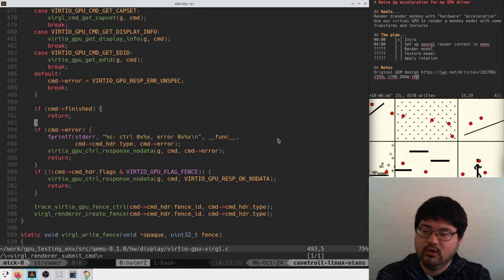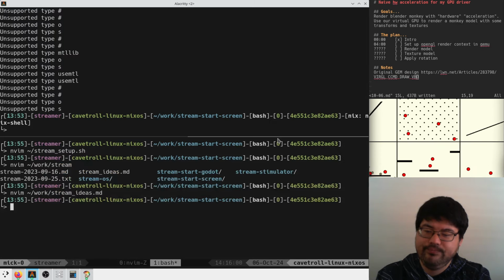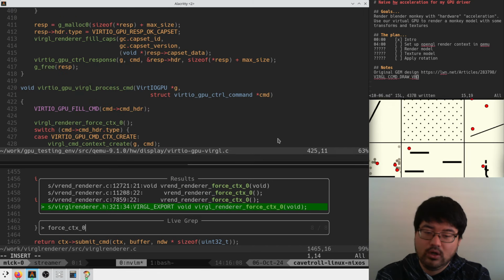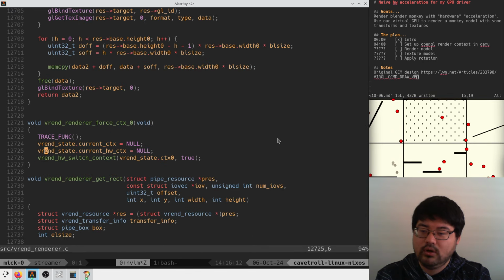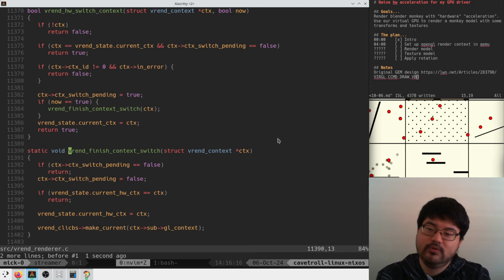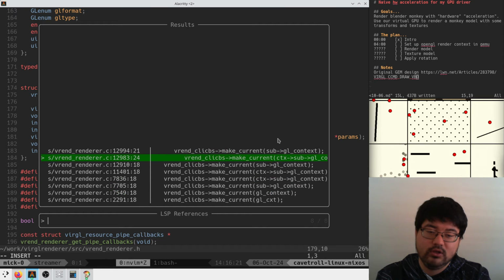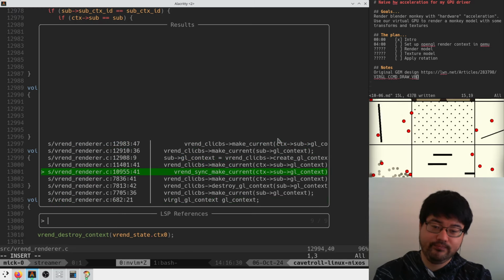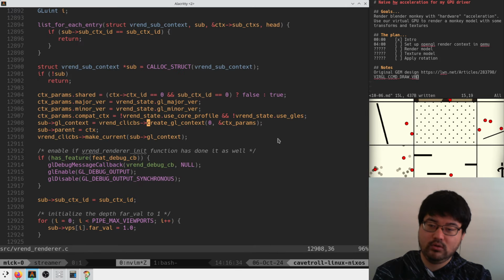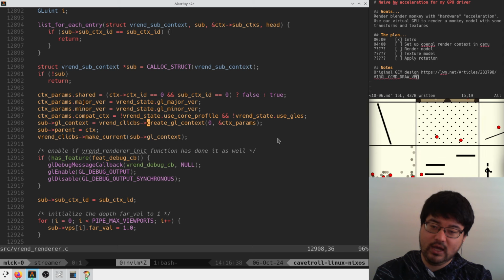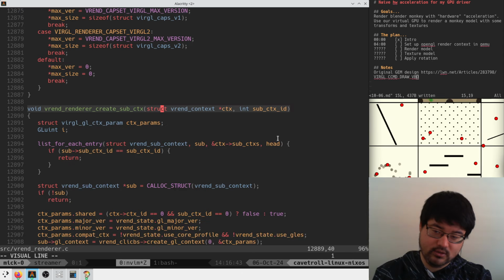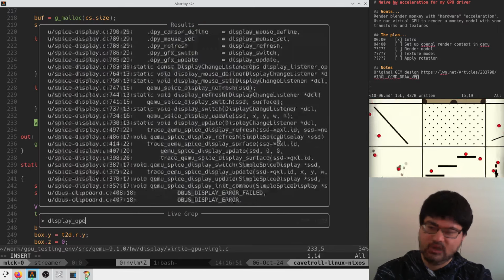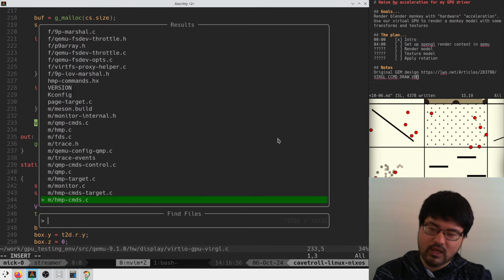What's this? Force CTX 0? This looks like an interesting call. Hardware switch context. Context switch. Make current. Yeah, so it looks like they have their own OpenGL context that they intentionally make current in that scenario. Create sub context. Sub context, interesting. I also want to look at other callers of this display OpenGL thing. We saw that maybe another driver will give us a clue.